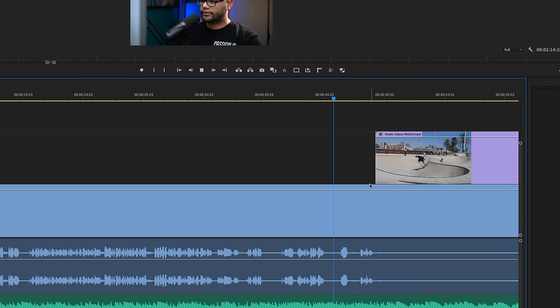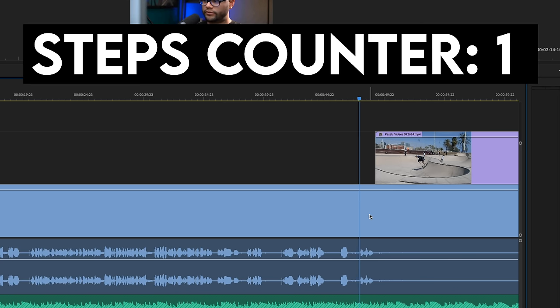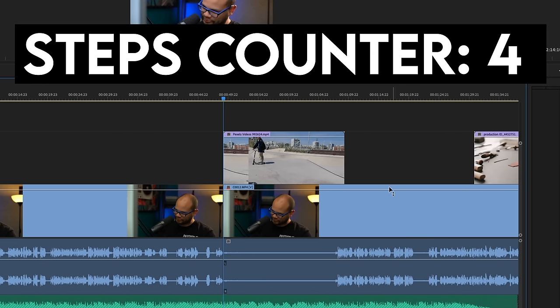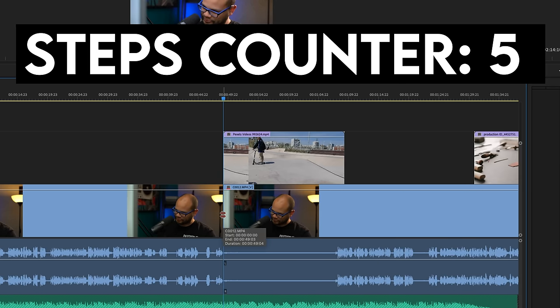Let me showcase to you the most efficient way to do an edit like this. While playing back, I see that I want to get rid of the trim, so I'm going to hit stop on the spacebar, move my playhead, hit Command K, zoom out. Now I'm gonna hold Command on Mac or Control on Windows.